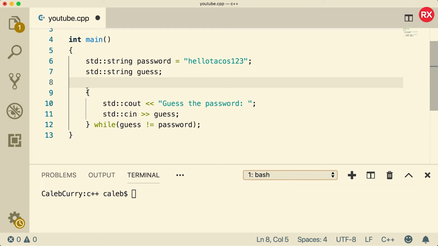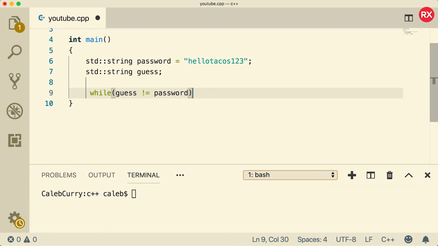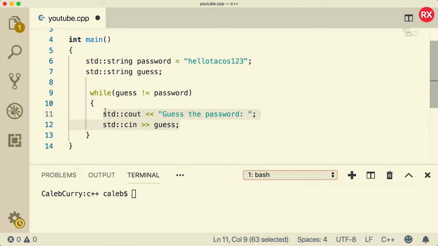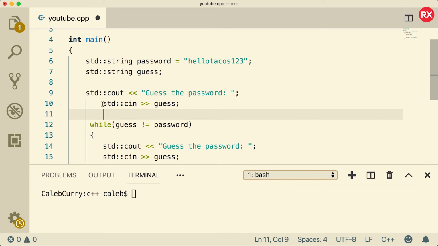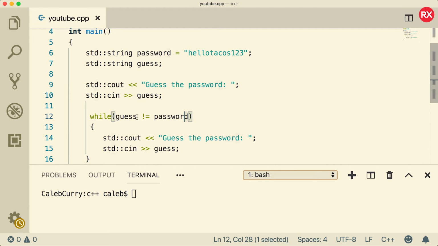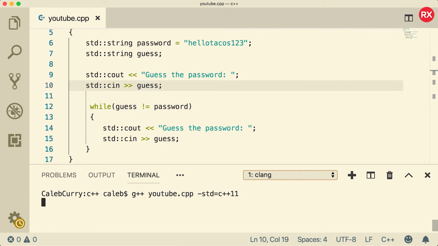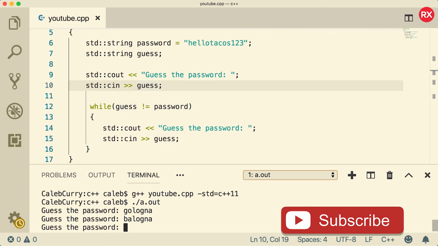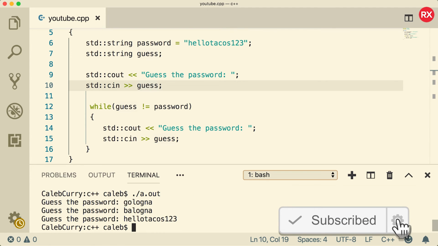You get rid of that do, you take this block of code, cut that and paste it after the while loop. And then you just take this code and you paste it up here. Like so. So basically we're repeating this section of code and then we're doing the evaluation after. So let's see if this works. Guess the password. I was trying to say baloney. Baloney. There we go. All right, and then if we say hello tacos 123, boom, we got it.